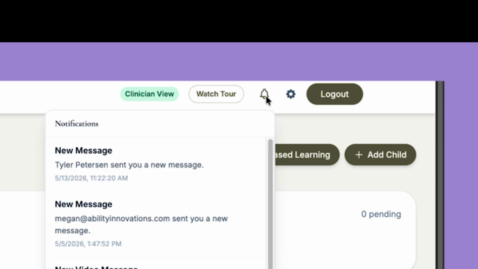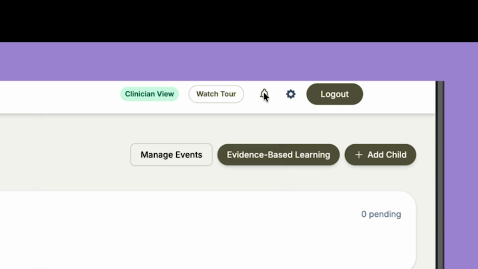You have this bell for notifications. This will be an important part of your role as the therapist on the Village Path app, as it will notify you when you have new messages coming in from parents that are a part of your caseload. So it's important to check this notification bell and make sure you're not missing any notifications.